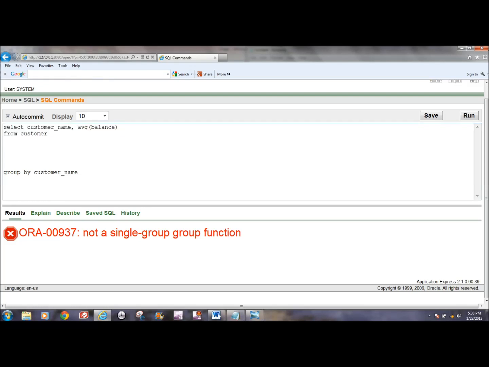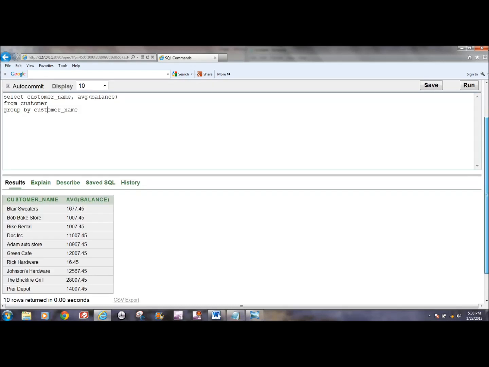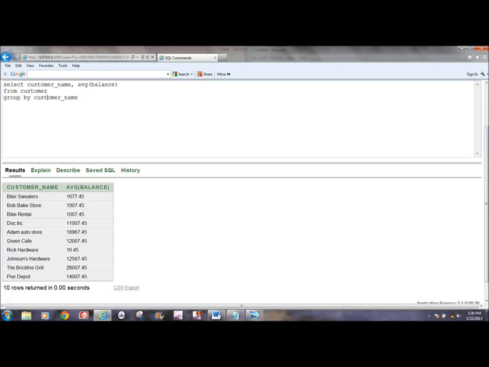This is why you have to use a group by clause. Whenever you're using an aggregate function, such as average balance, or max, min, sum, or count, and any other column, you must always group by that other column for this to work. So now go ahead and add to the code group by customer name. And now we get a list of our customer names and the average balance for each customer.